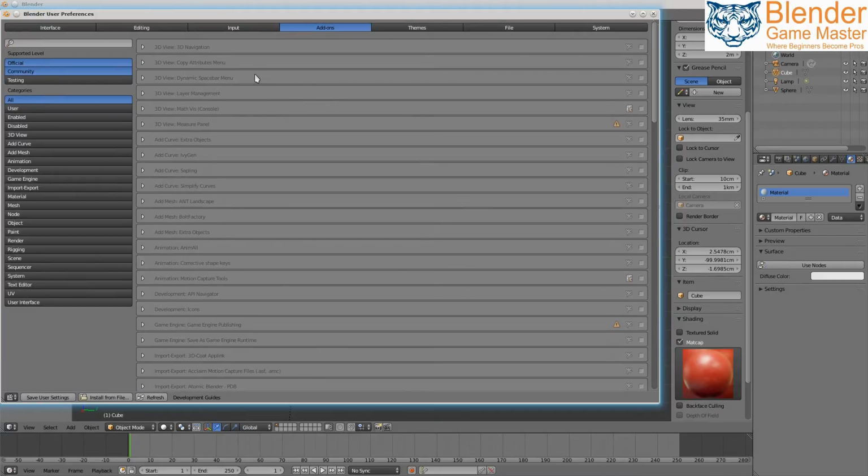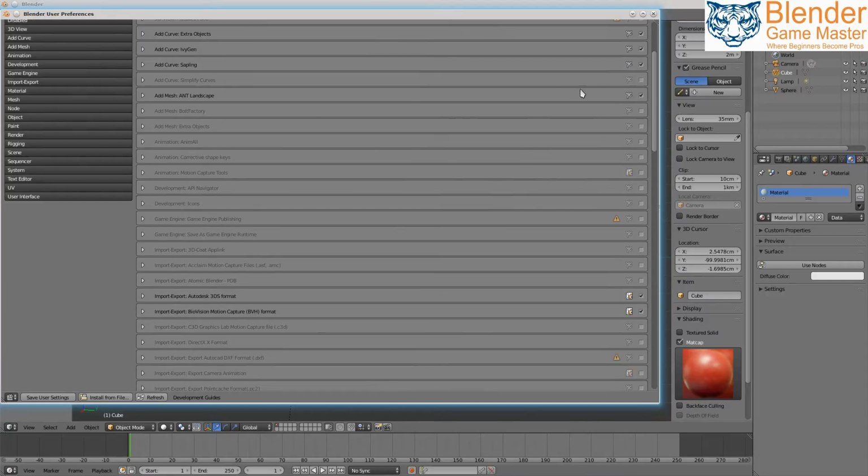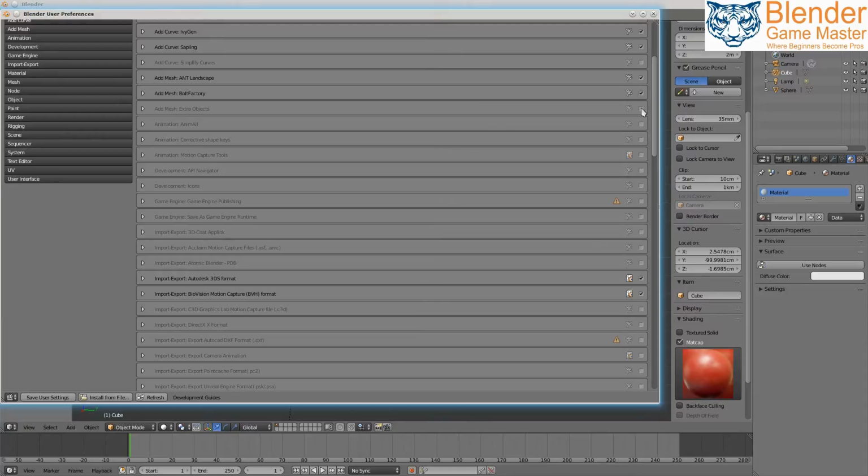Now add-ons. This is hugely important. There are a ton of add-ons that I always turn on. Extra objects is one. I like the ivy generator, but it's just for growing ivy on shapes. Sapling for growing trees. Ant landscape, for making land, like mountains and stuff. Bolt factory, extra objects. You guys might not want to turn on all of these things, but this is just my default thing.